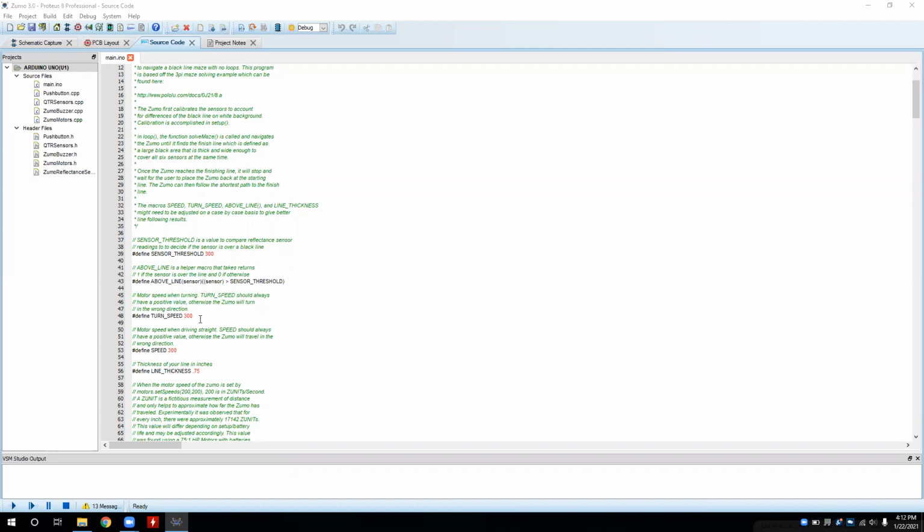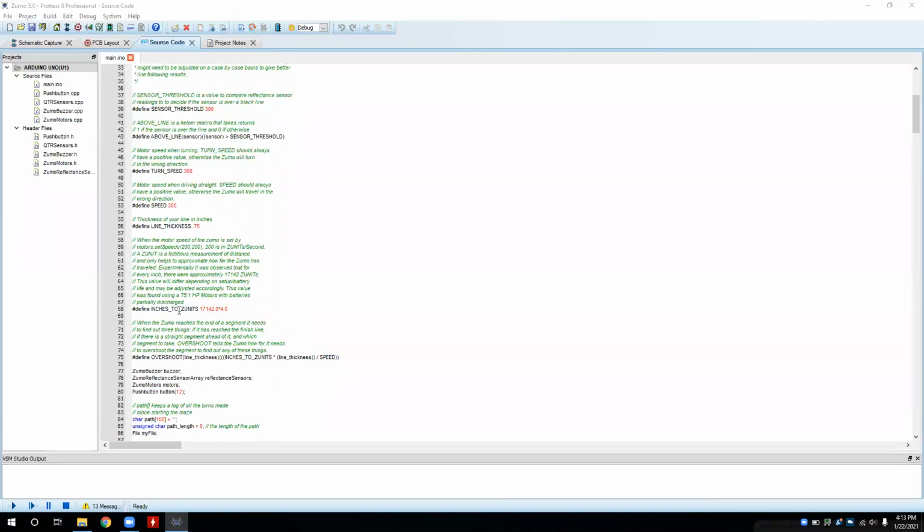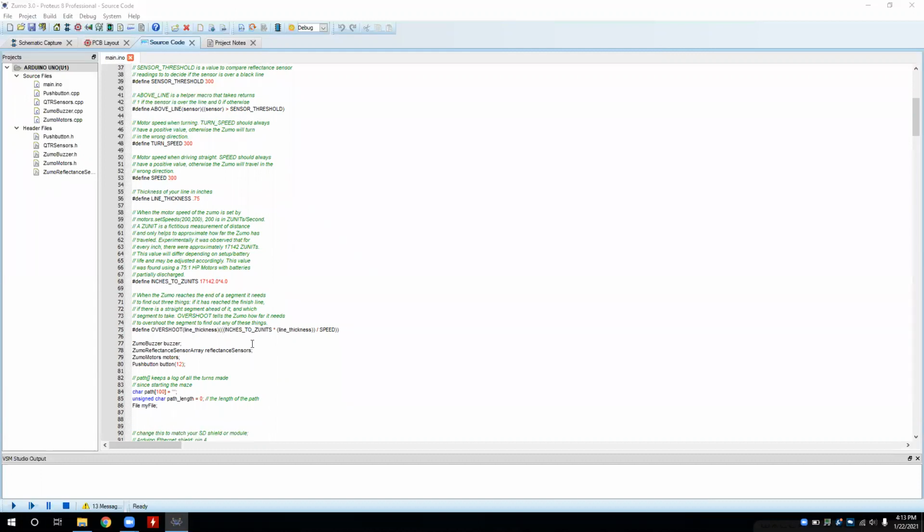Now we are defining the turn speed, that is how much speed the bot will use when it is turning, and this is the speed when the bot is moving in a straight line. Now we are defining the line thickness, that is 0.75. Now this is inches to Z units, the conversion of inches into the units needed by the ZUMO board in the simulation. This is overshoot: when the board is not on the line, this will be initialized.